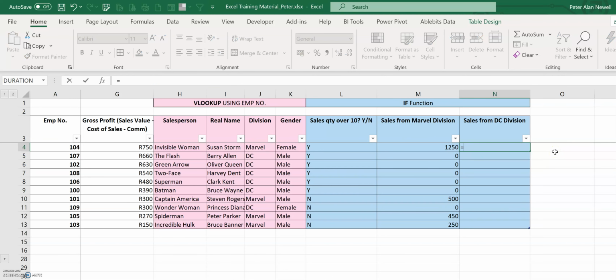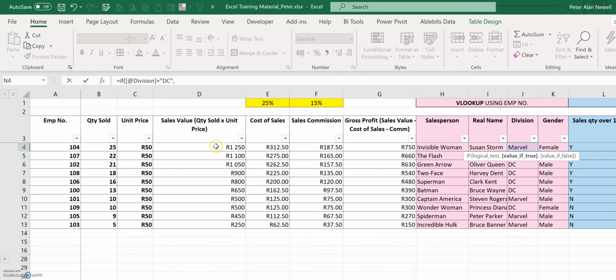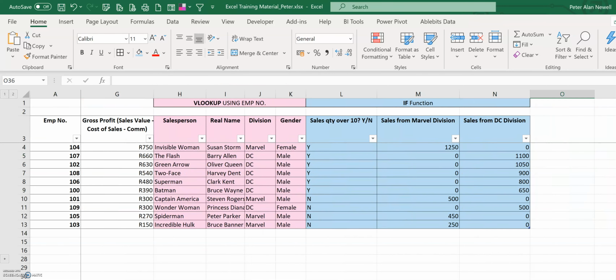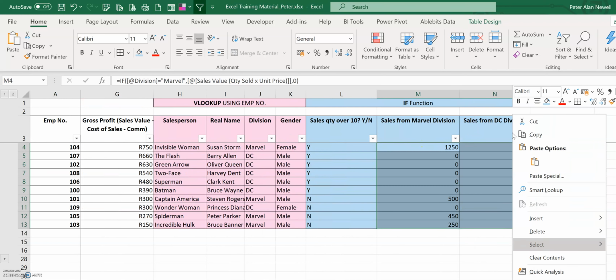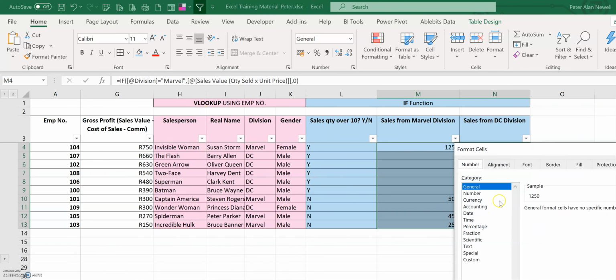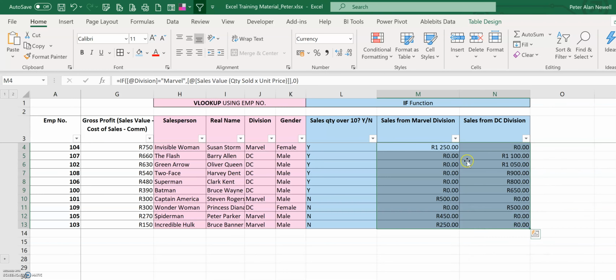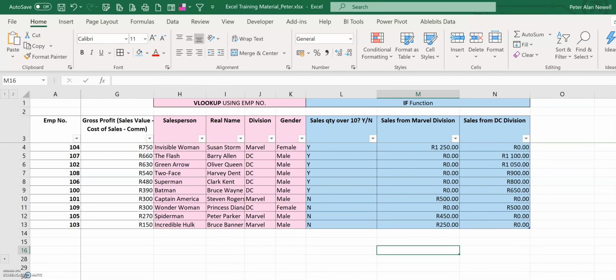And then from DC, equals IF division equals DC, then sales value. If it doesn't equal DC, then I want it to show the number 0, and enter. Oops, it doesn't show that. There we go. And then obviously we can just format these quickly as currency rand with 2 decimal places. That's fine. Okay.